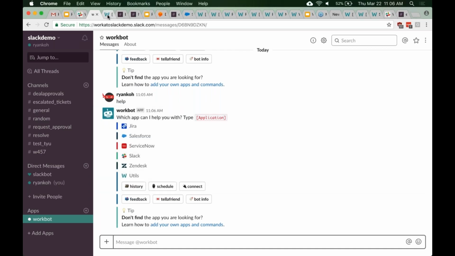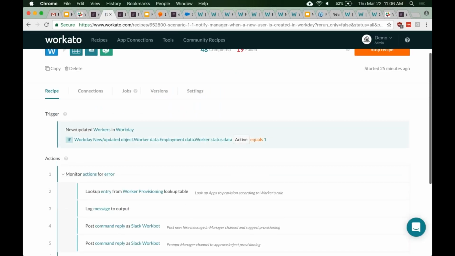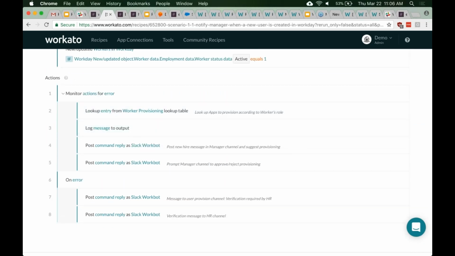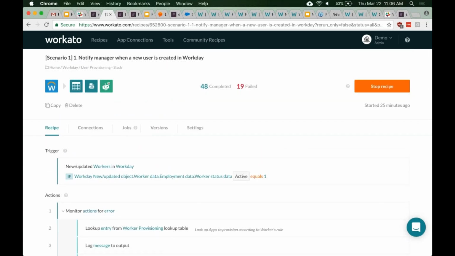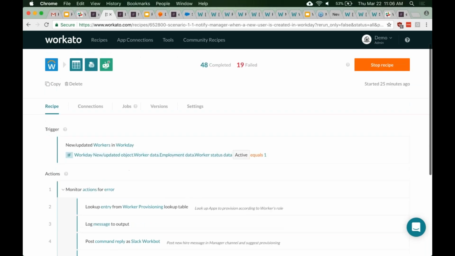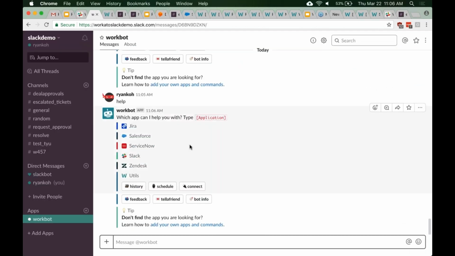So, for example, this is a simple recipe. It's a simple WorkBot recipe, and in this particular case, whenever there's a new user created in Workday, it posts a notification to Slack. So anytime you build these recipes and you connect them up to a particular Slack connection, then WorkBot knows that these are the different applications that this particular WorkBot can work with.